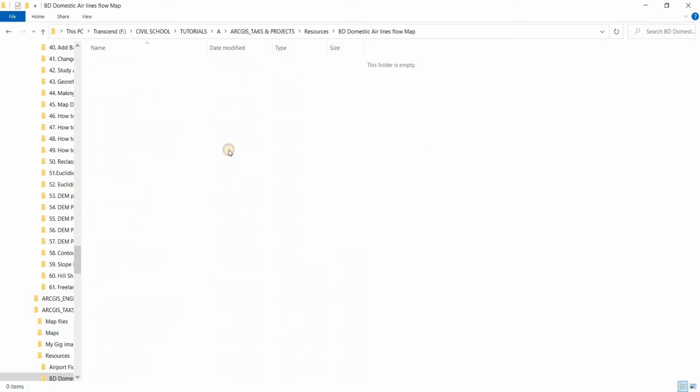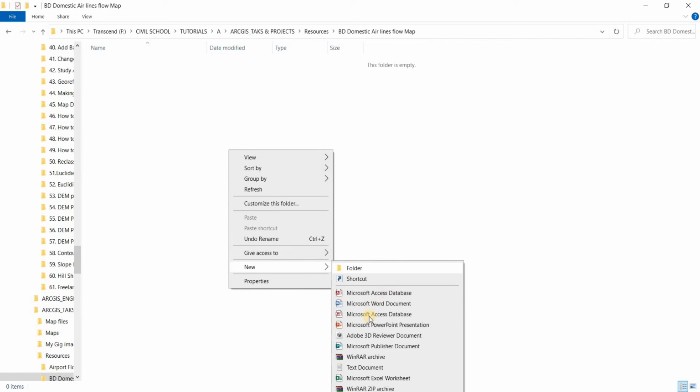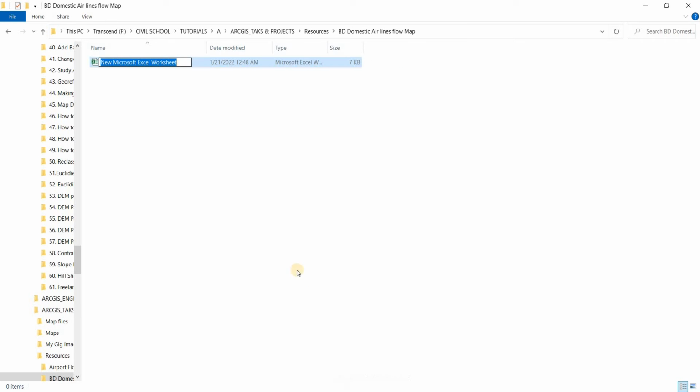Now we'll go inside that folder, and then we're going to be creating an Excel sheet here. There you go, Excel sheet. Now let's call it source data sheet. Okay, now let's go open up the Excel sheet.